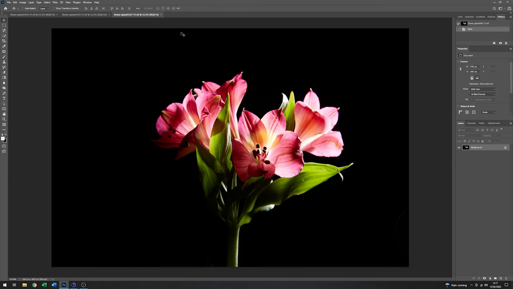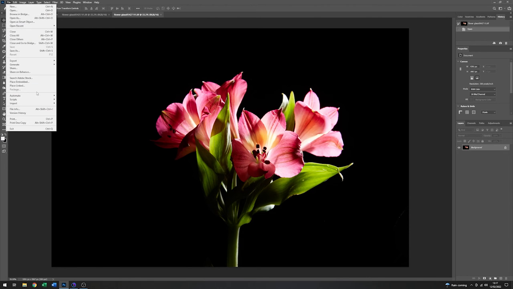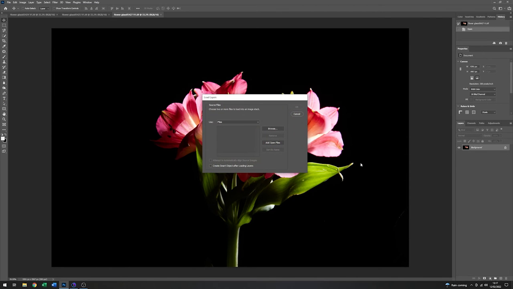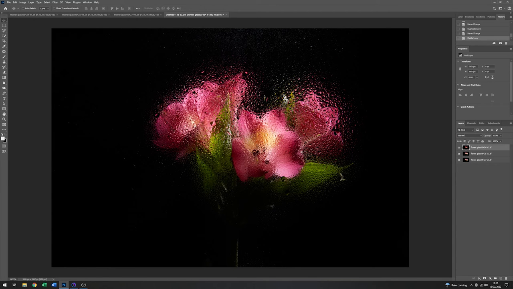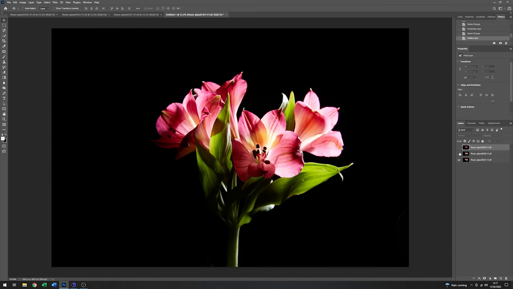All right, so the first thing that I'm going to do is just make a stack of all these images. The easiest way I find to do that is just to go to File, come down to Scripts, down to Load Files into Stack, Add Open Files, and just click on OK. There we are, then Photoshop will go through and make each one of those separate images into a different layer. So I can go through these and just go down to the bottom one, which is this one without any of the glass in the way.